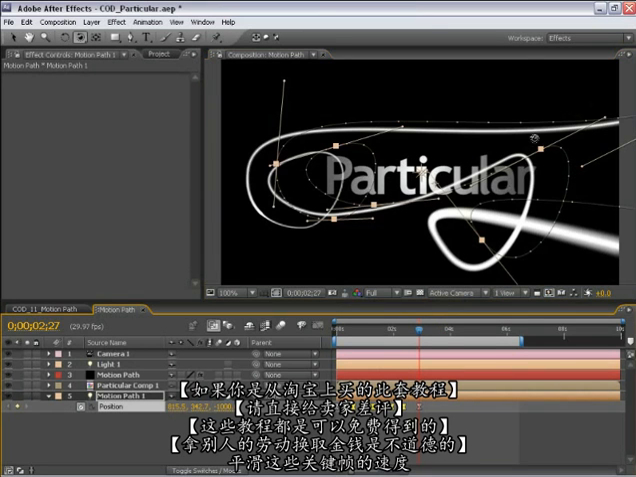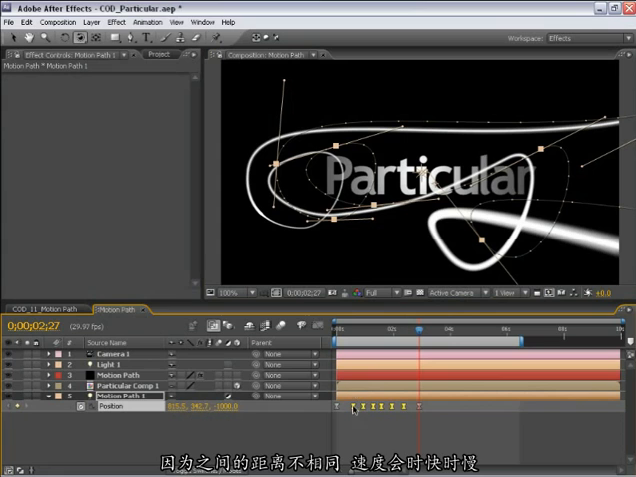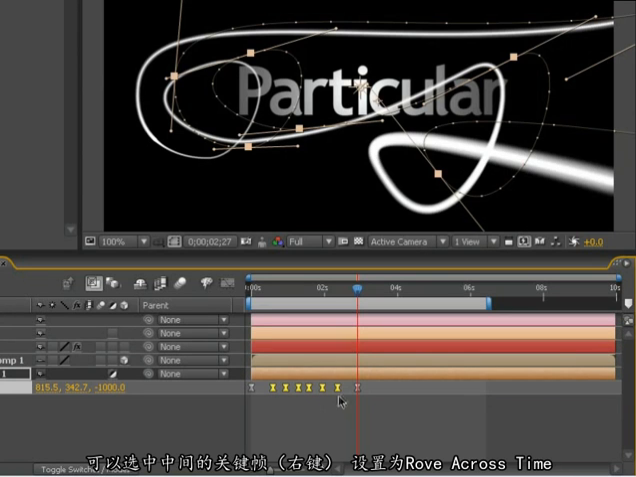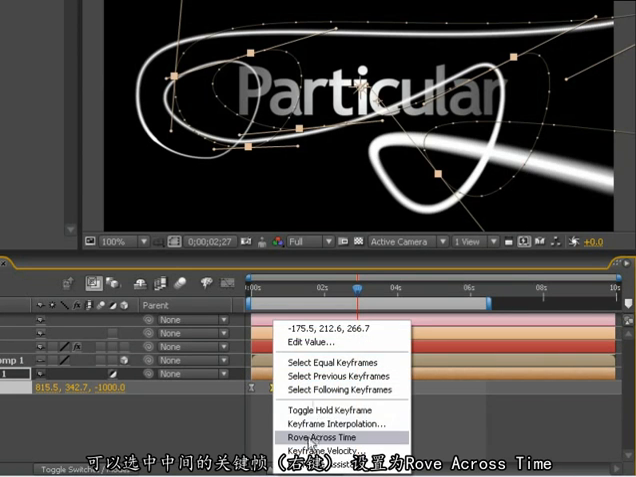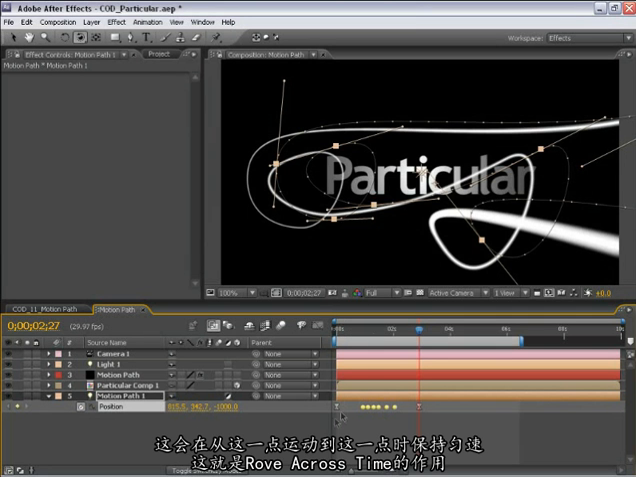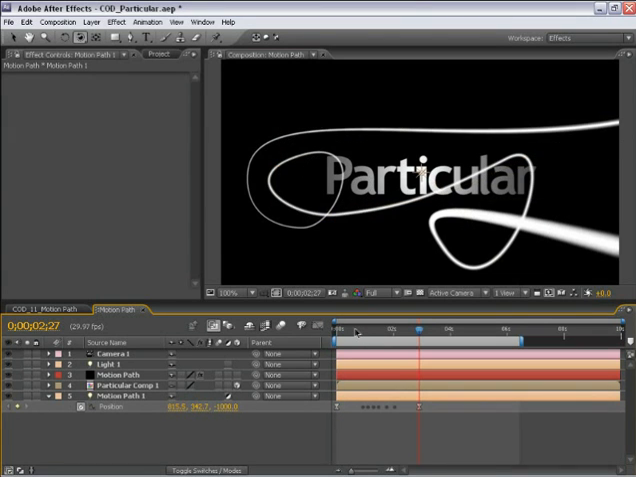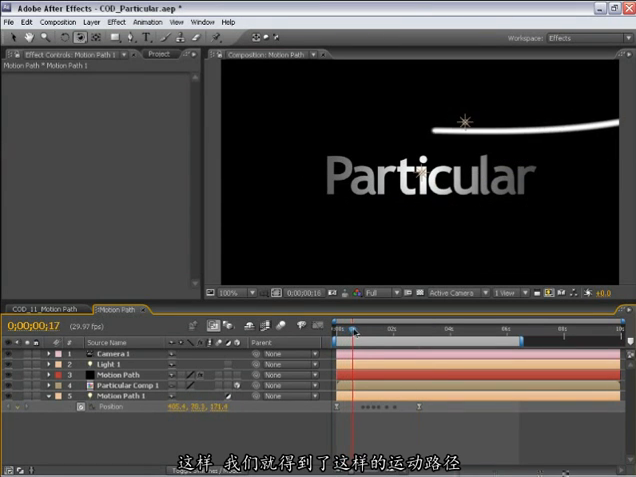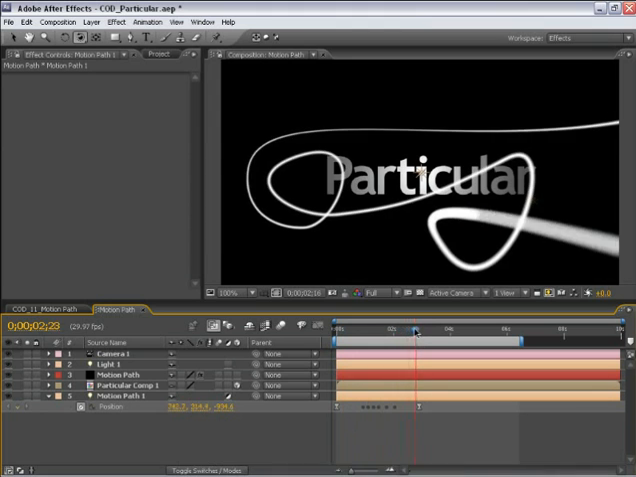Let's jump back to my camera view here. Now, to smooth out the speed of this, because I have these sort of not quite equally spaced, and this particle path is going to sort of speed up and slow down, I'm going to select these middle keyframes and set them to rove across time. So this will keep an equal velocity as this light moves from this point here to this point here. That's exactly what roving across time does. So we have our motion path going like that.